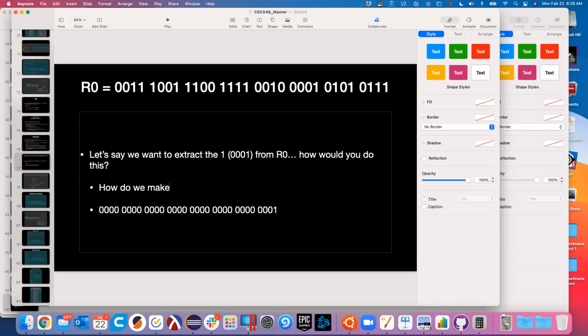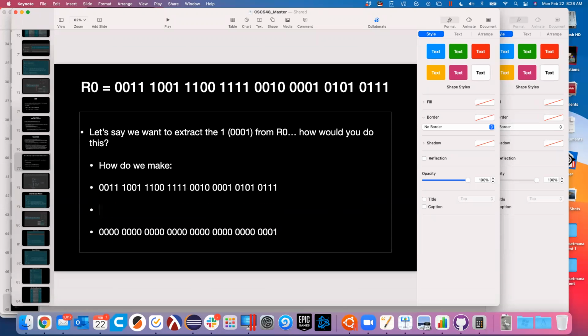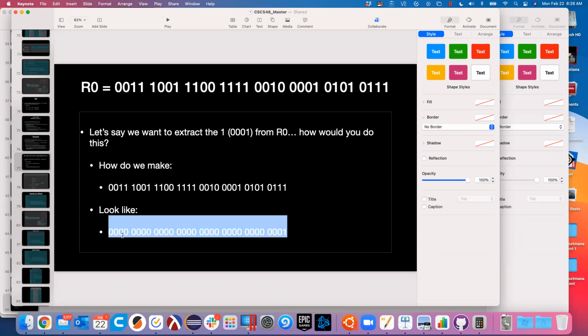How do we make that look like this? Because ultimately, if I read from that value, I get my 1. If I read from this register right now, I get my value 1. That's the value of that.